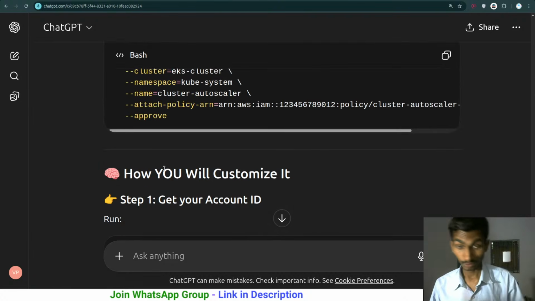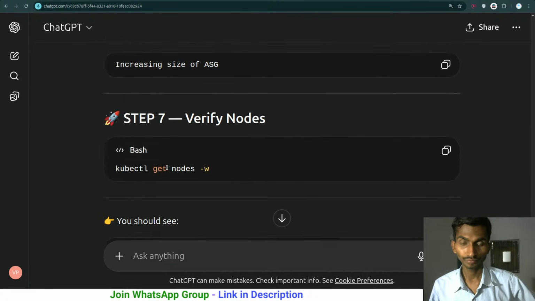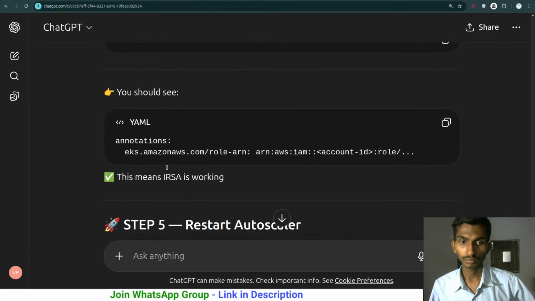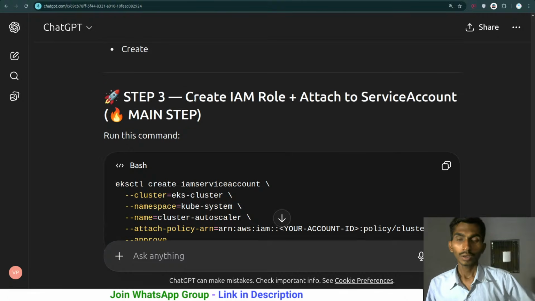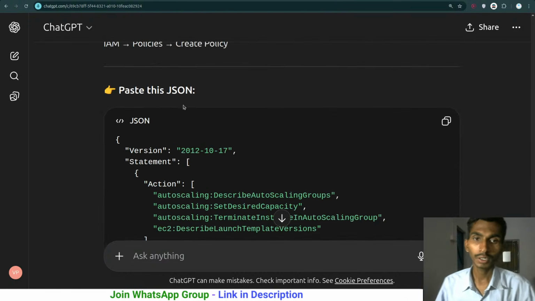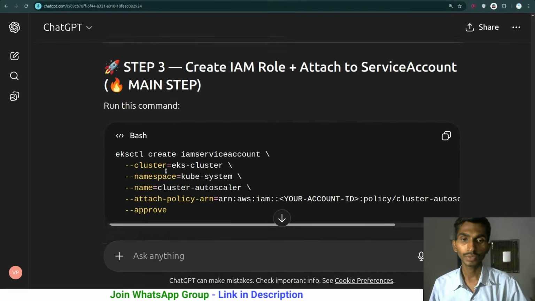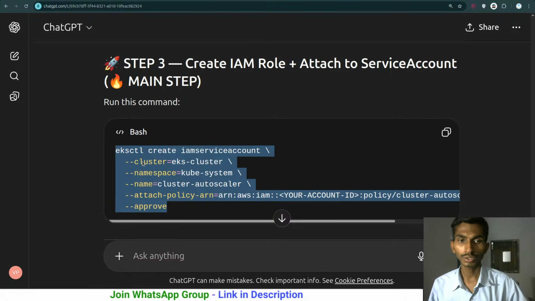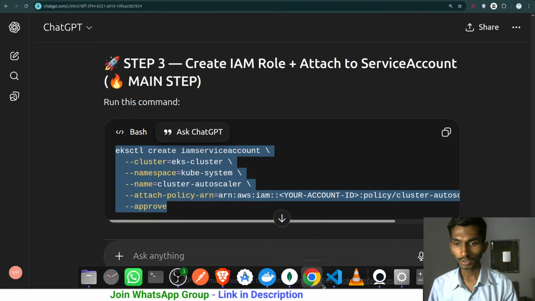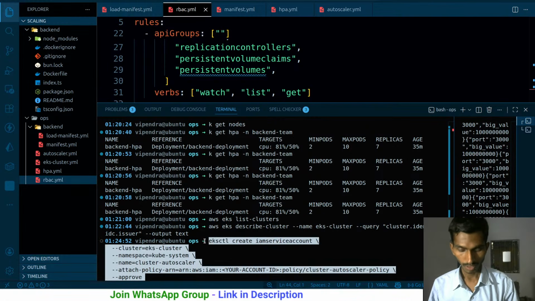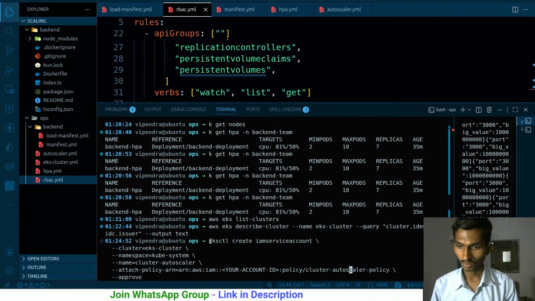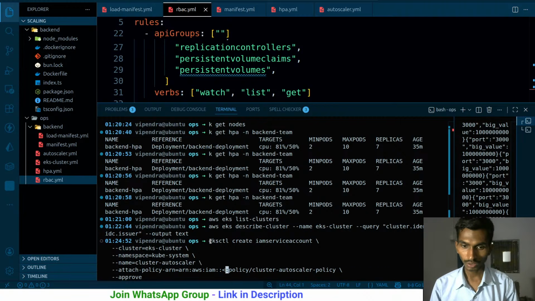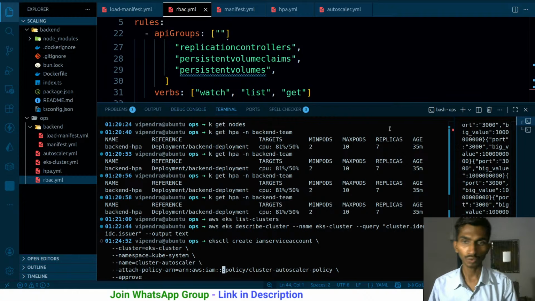Oh, too much here. Okay, so this is going to be the next step. We have already gone through it. We have already created this. The next thing is it is asking me to do this. So if I simply copy it and paste it here, a few things I need to change. That is the autoscaler policy. I just need to have my ID over here, and that's what I have to paste. The question is, how am I going to get that?